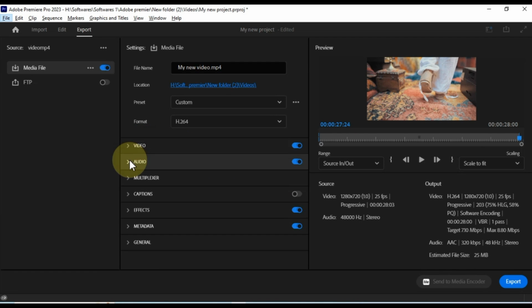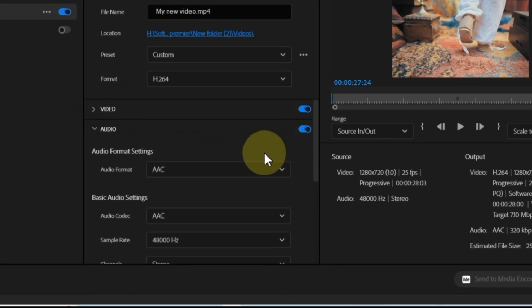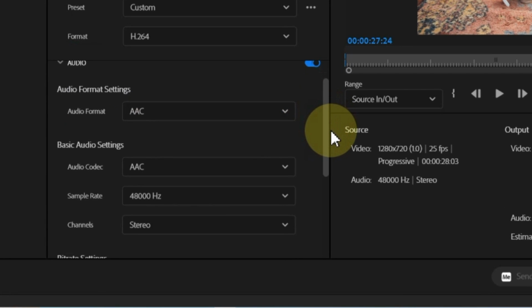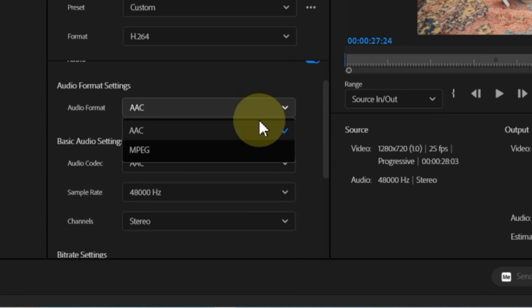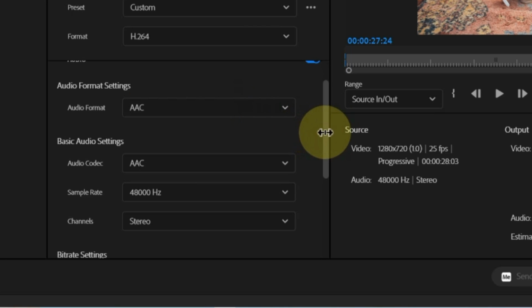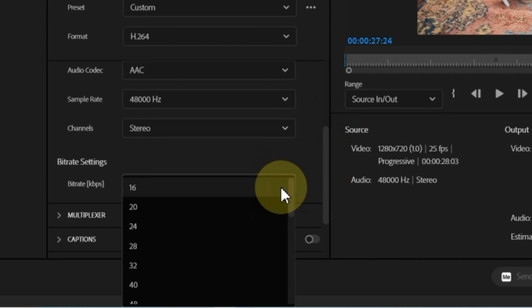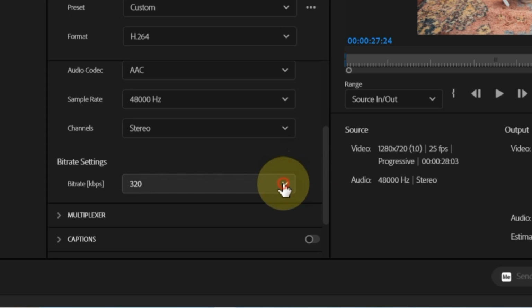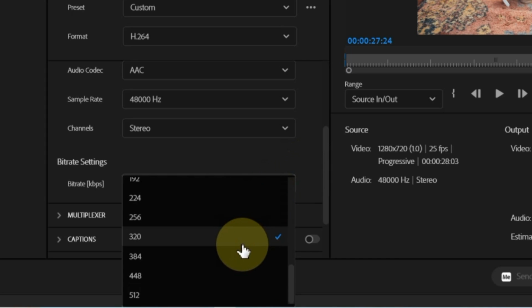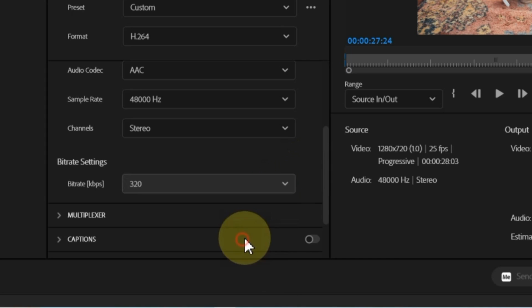Moving on to audio settings. The first option is the audio format, where I have selected AAC. In the basic audio settings, I have chosen AAC as the audio codec and left the rest of the settings at their default values. Here, you can also configure the audio codec, sample rate, channels, and the audio bitrate settings, which I have left as default with a bitrate of 320 kilobits per second.